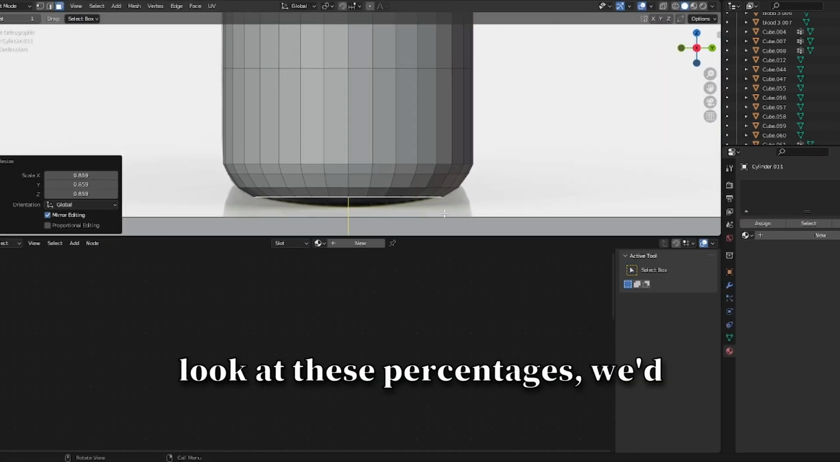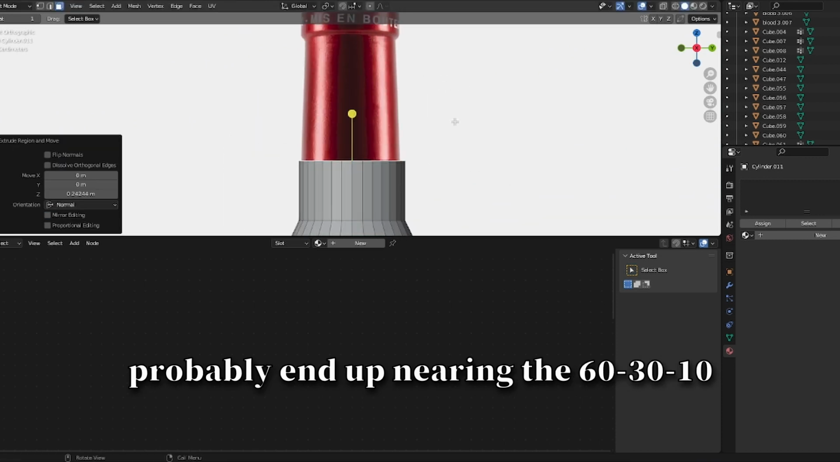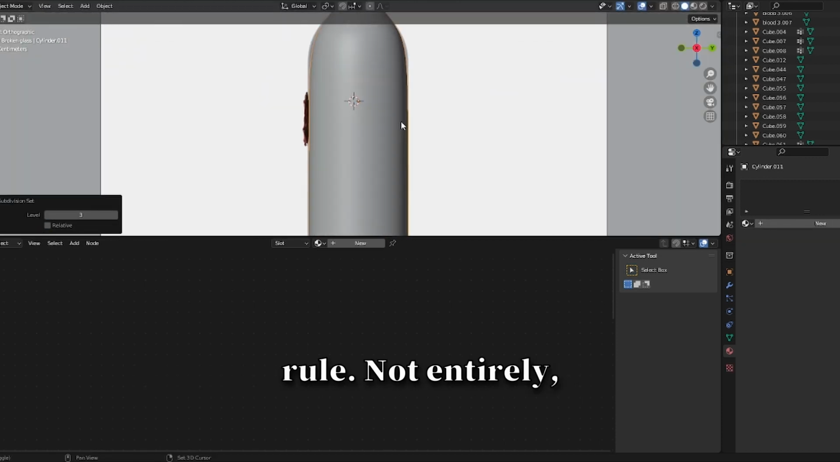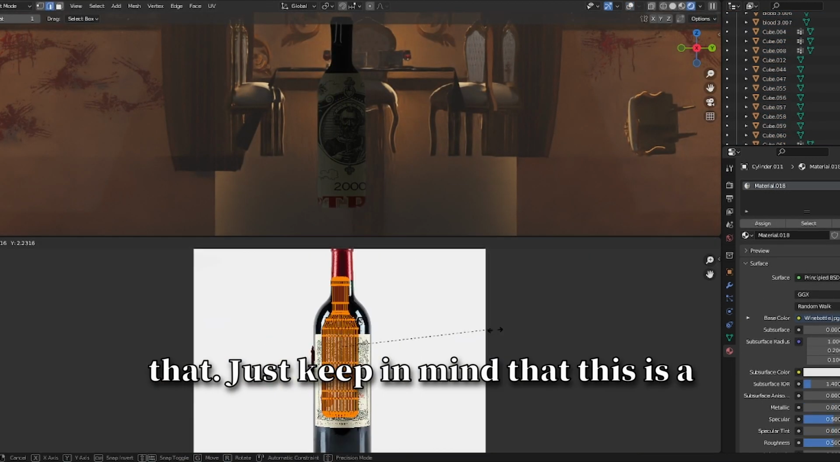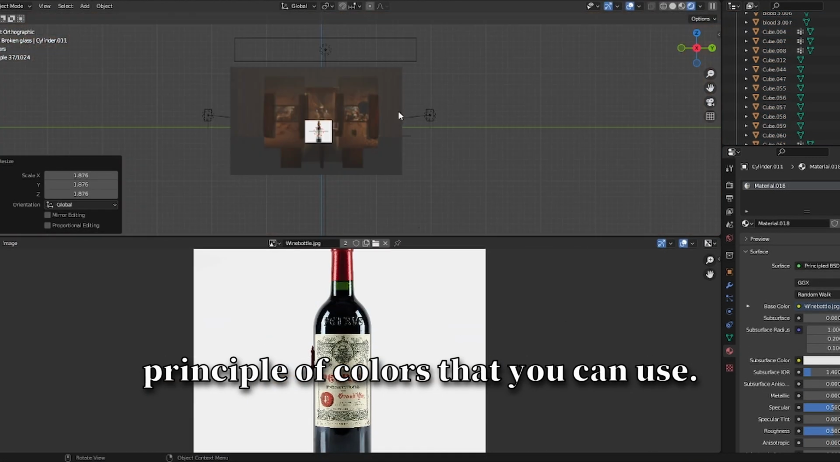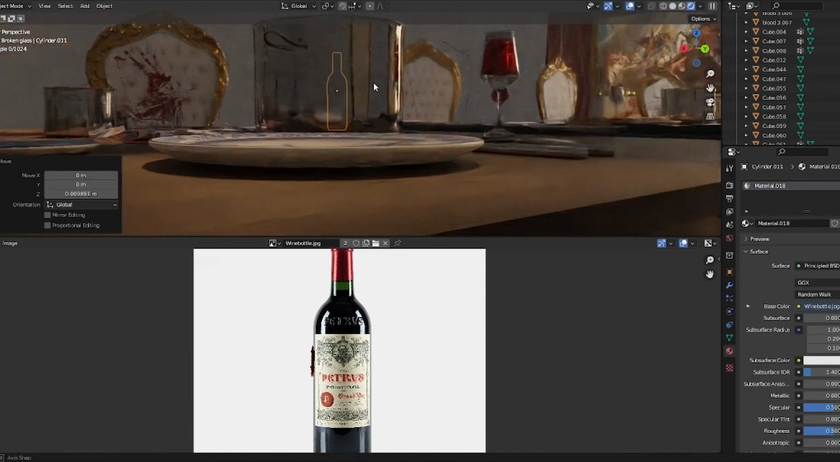blood. If we were to look at these percentages, we'd probably end up nearing the 60-30-10 rule. Not entirely, maybe there's a little bit more red. But we don't have to be stiff about following the rules to the dot. Just keep in mind that this is a principle of colors that you can use.